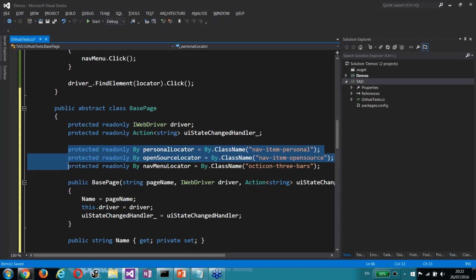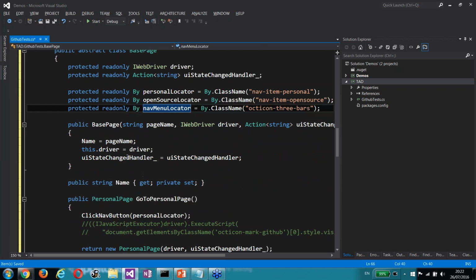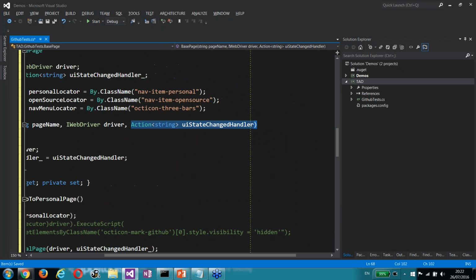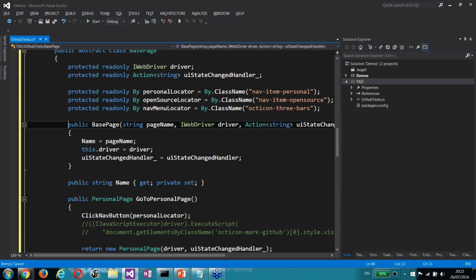And what I have here is that we have the three locators that I used before, the nav item personal, the nav item open source, and the Opticon 3 bars. I keep them as fields in this base class. The constructor will take a page name just for readability, the driver that we're using for this test, and also a callback that is called UI state change handler. Let's ignore it for now. When we get to the validation part, we'll see why it's useful.